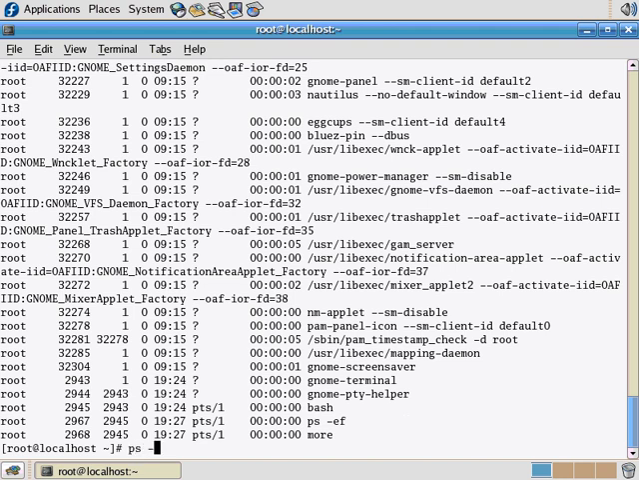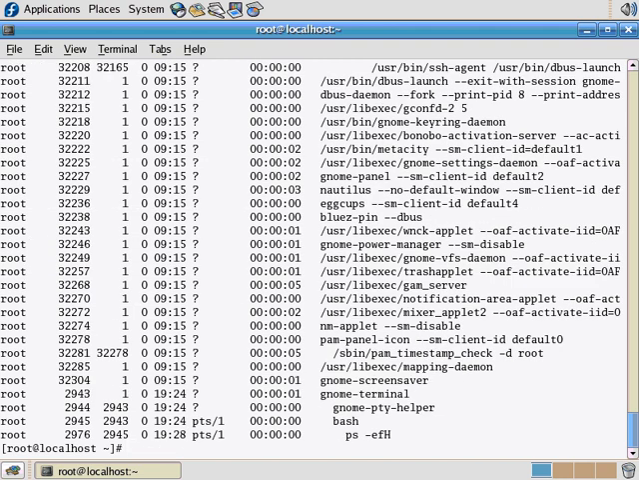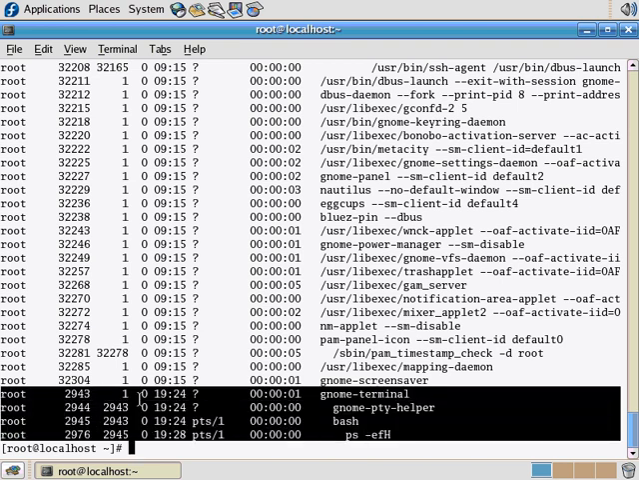Now PS minus EFH shows us something a little bit different. Let's just look at the end of it right here. See this GNOME terminal? That's actually my terminal window. And then it spawned GNOME PTY helper. And I can tell that just by looking on the right side over here because of this little indentation. So that process spawned this process and the bash shell. And then the bash shell spawned PS minus EFH. So you can see this little kind of process tree as it goes down, this little stair-step motion it does.